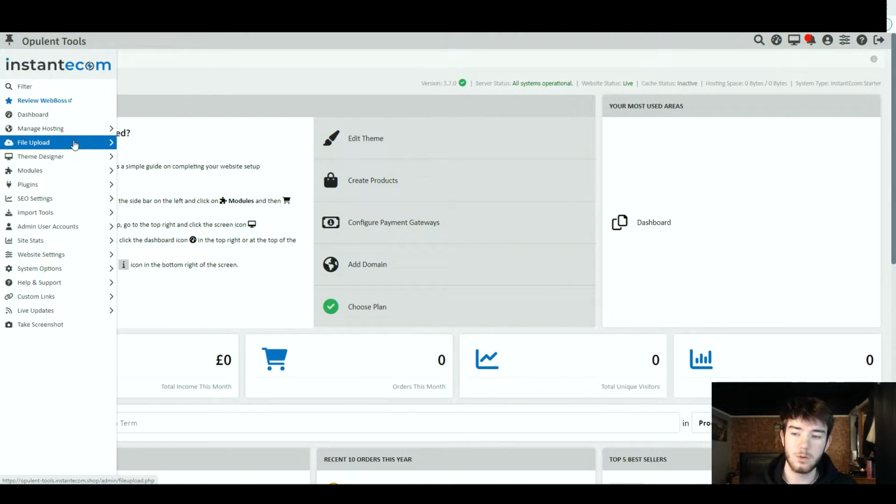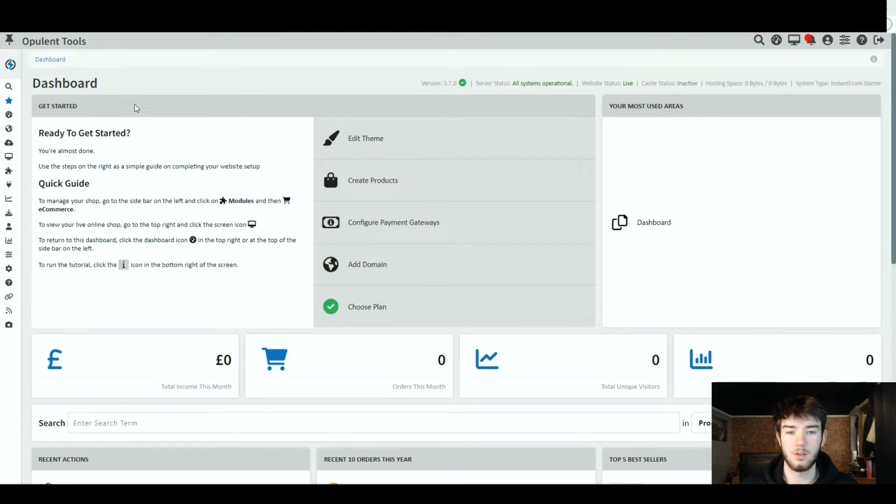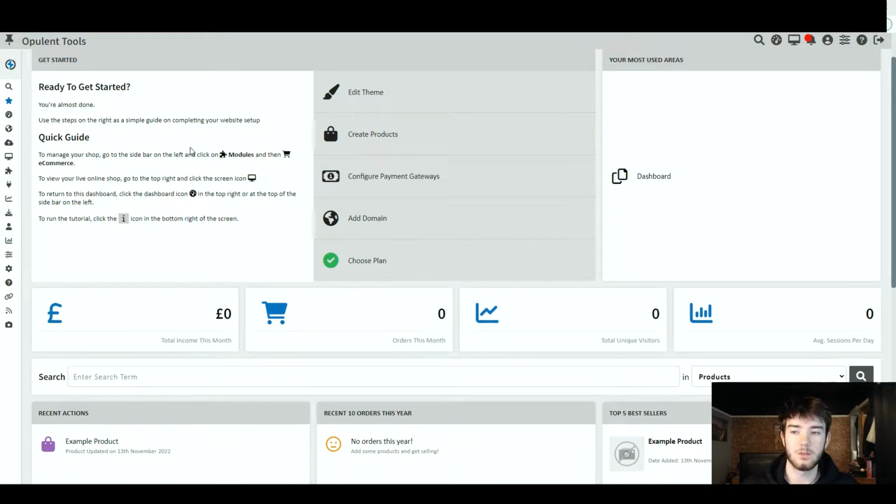Then file upload, then the theme designer, then any modules, plugins, SEO settings, import tools, admin user accounts, site stats, website settings, system options, help and support, custom links, live updates, and you can go ahead and take a screenshot if you wish to do so. So again, even on the left hand side, there's a lot going on. However, once you have passed it as a beginner, as a professional, this is probably good for you. So it's a pretty well thought out software. There's a lot going on, and there's a lot to get through.